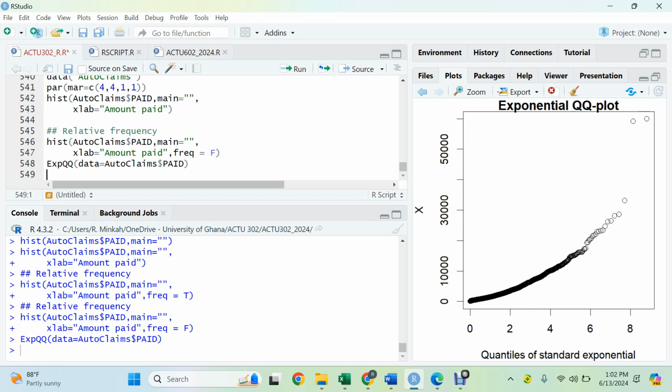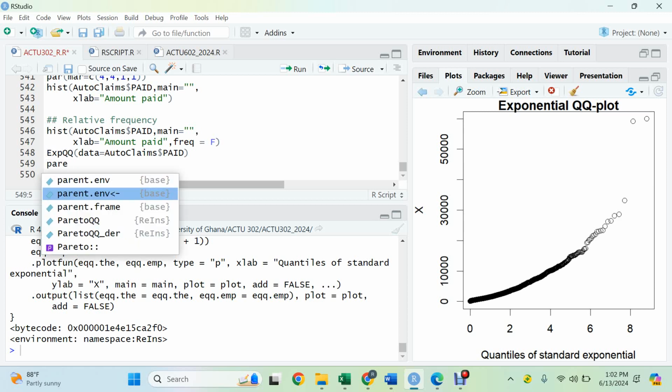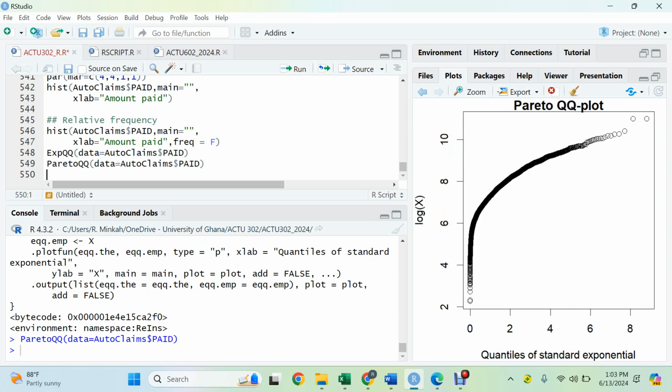Okay, all right. Now remember that we said the log of it is Pareto. So I can use a Pareto QQ. I'll come back to this, but let's use a Pareto QQ and look at how this will look. We can compare, and when I finish, I'll do all of them together. So this is a Pareto.